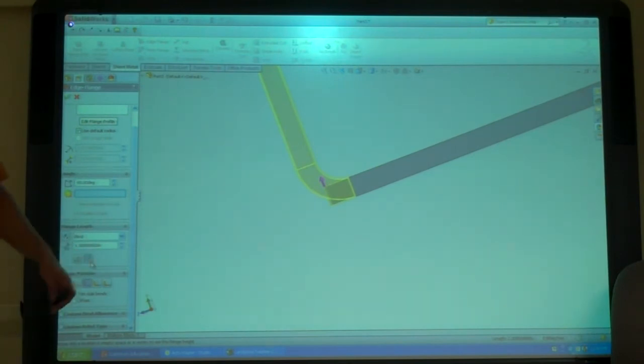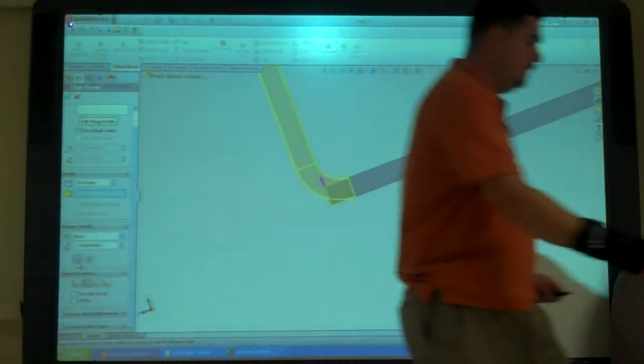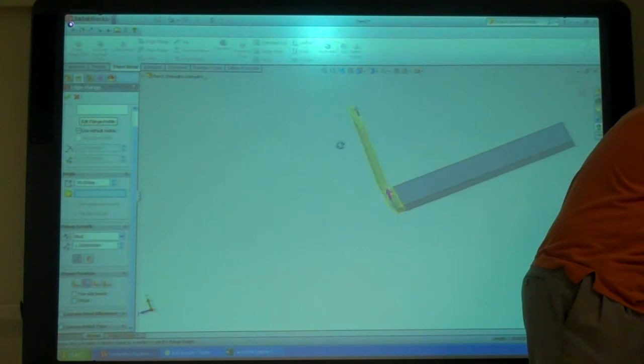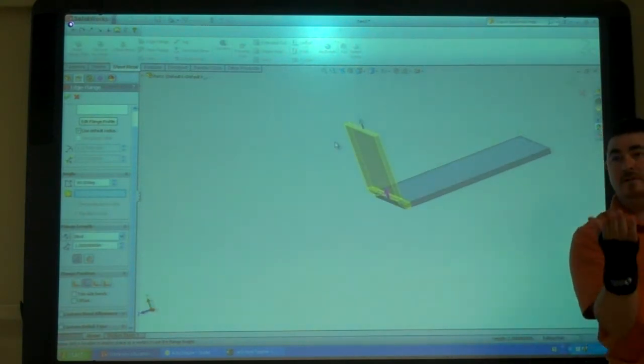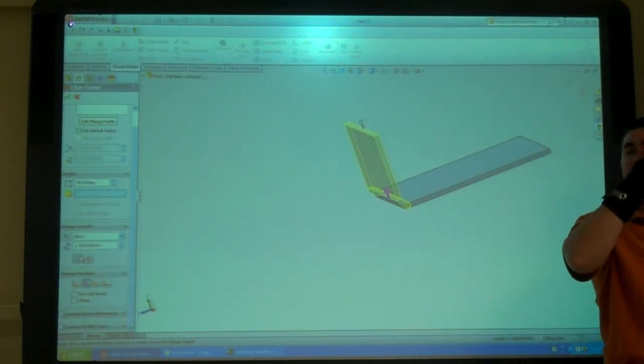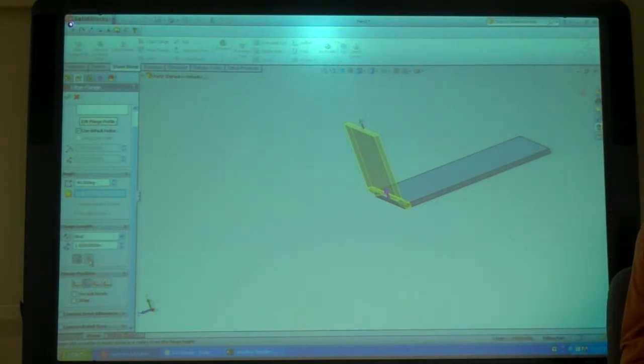So usually we're doing 90s, so you want to measure the inside distance or the outside distance. If I wanted that to be 1 inch from the bottom to the top, I'd pick this one. But if I want the inside height to be 1, then I can pick that one. And now the inside height is 1.